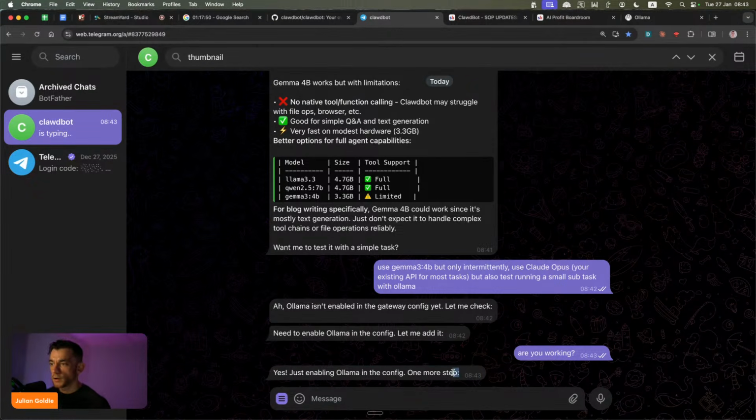So it's still working on setting up Ollama in the config files. And then I think what we can do is channel smaller subtasks to Ollama, which means that we don't use as many credits on our main API, right? You could probably use the whole thing with Ollama locally if you wanted to, but you just wouldn't get as good outputs. It just wouldn't be as powerful as Claude Opus.